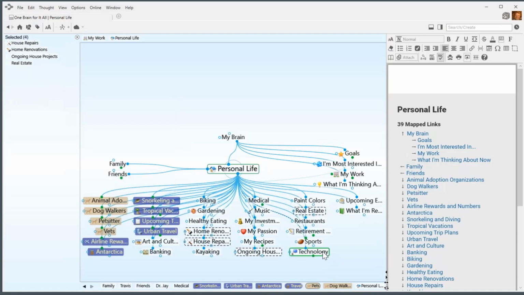Now, if I accidentally select something, so control click on technology, technology has nothing to do, well, sort of. I'm getting tongue-tied. I have a lot of technology in my house, but regardless, I'm going to put that under hobbies and interests. So I can control click to unselect technology or any thought.